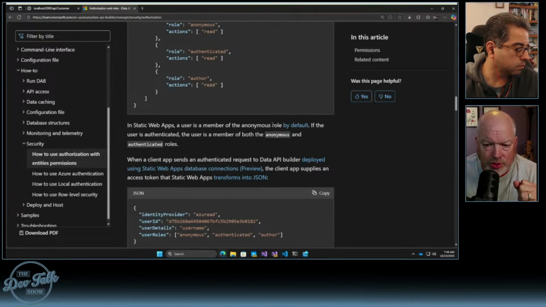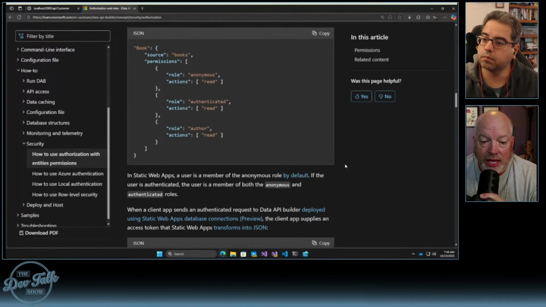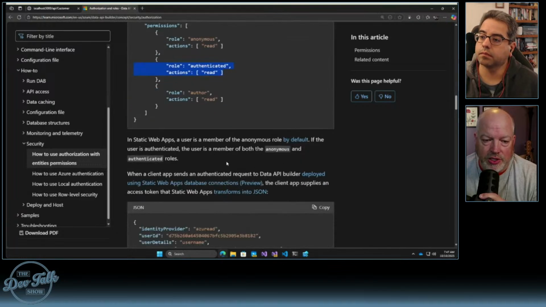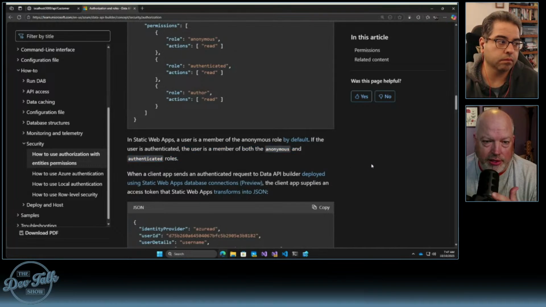The user is a member of the anonymous role by default. If a user is authenticated, the user is a member of both anonymous and authenticated. So that's the important thing here. If somebody did not authenticate and they're anonymous, then they're only going to be part of the anonymous role, so they would only have access to anything anonymous. In this case, that's the role they get assigned, even though there's a separate one for read there, which is a little redundant, right? If I can read anonymously, why do I need to read authenticated? Especially when users are members of both anonymous and authenticated roles when they are authenticated.